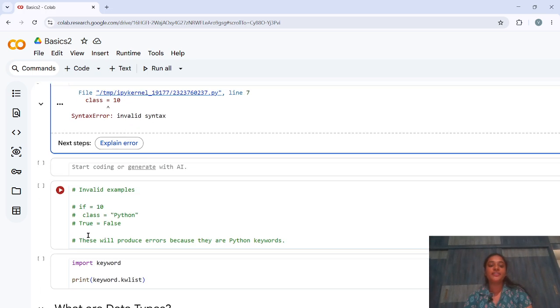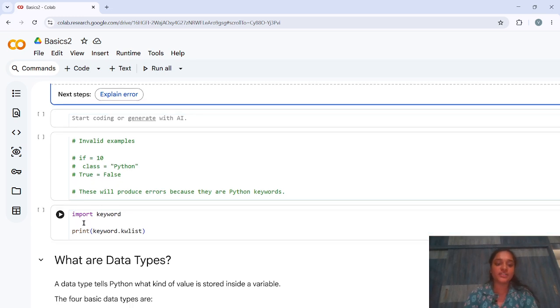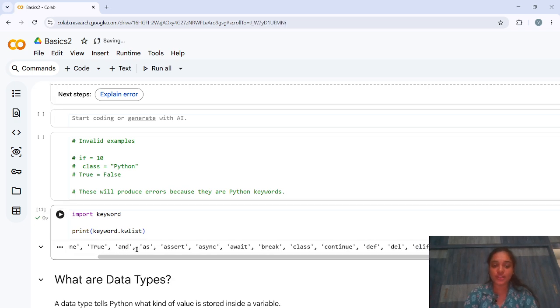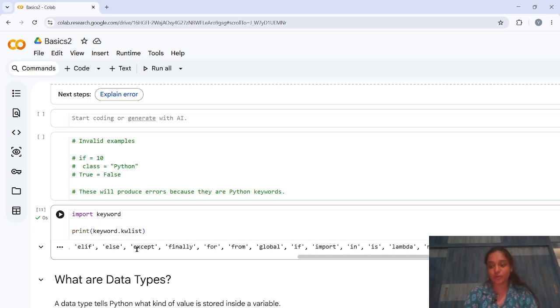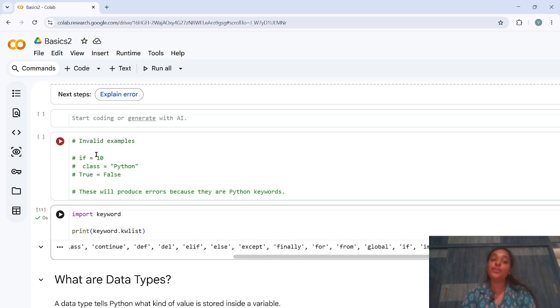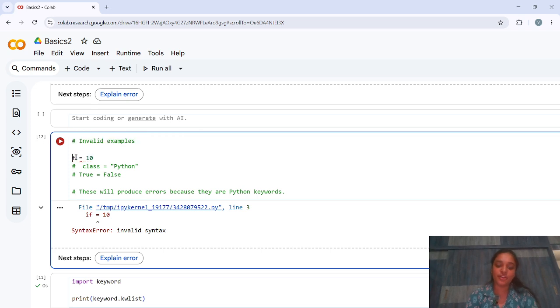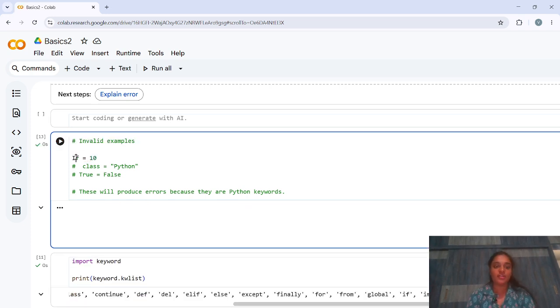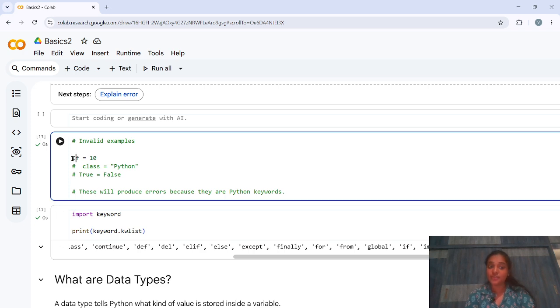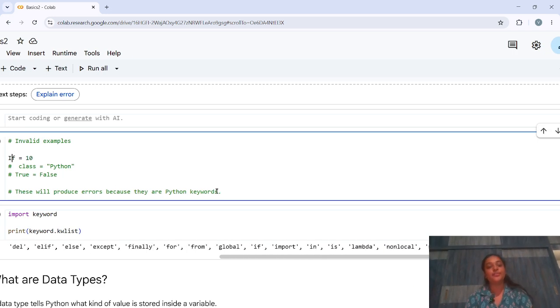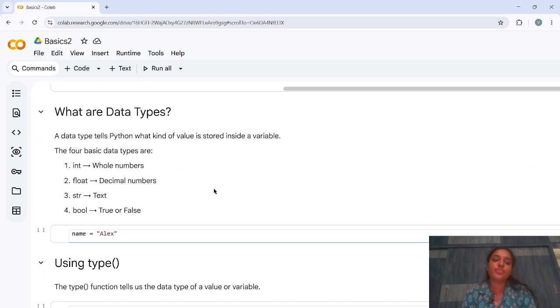To identify these keywords, we import keyword and print keyword.kwlist. It gives all the keywords that are used in Python. Okay, nonlocal, lambda, is, if. You cannot use any of these as your variable. What if I use a capital F? It works because capital If is not in our keyword list. So yeah, that's all.